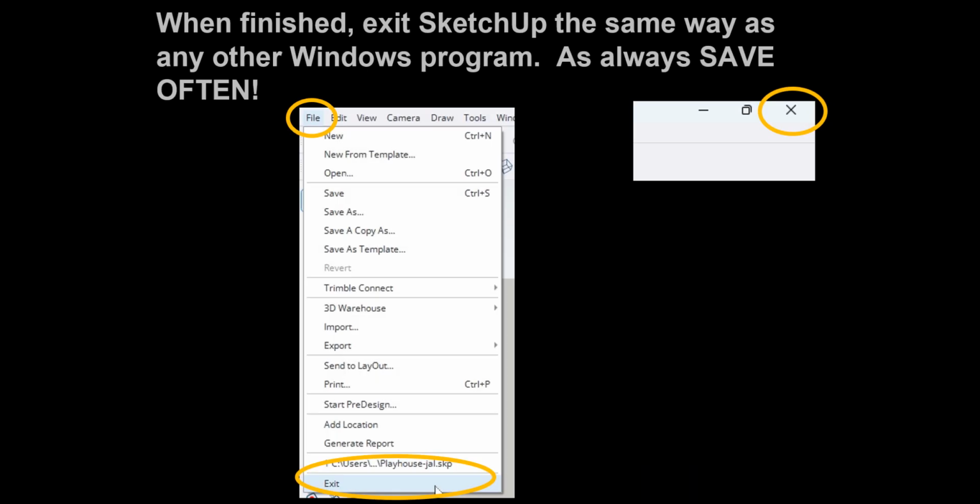So when you exit SketchUp, you can go ahead and exit, either go File, Exit, or hit the little X at the corner there. And then make sure you save off along the way.